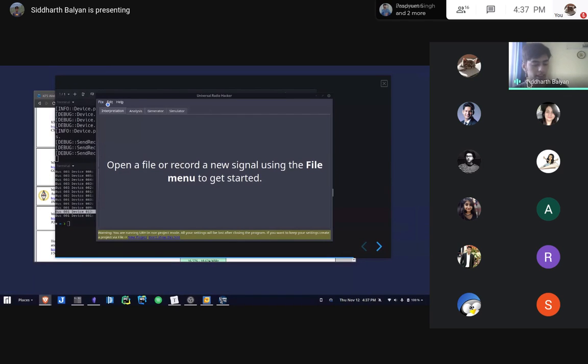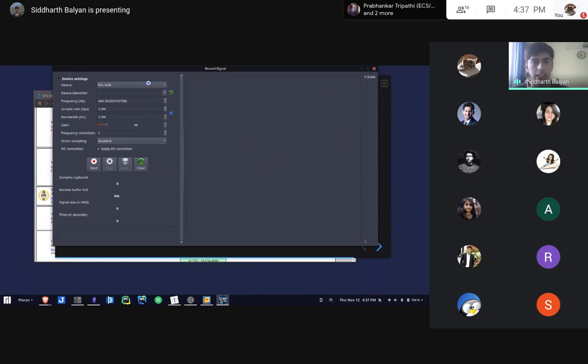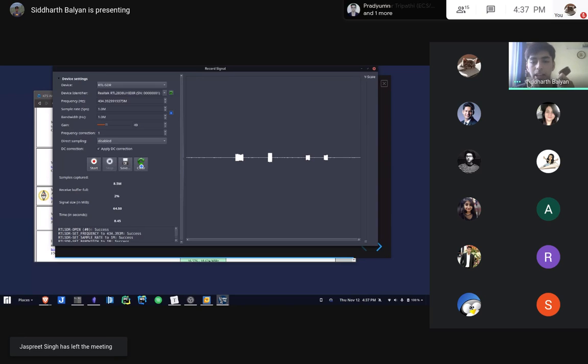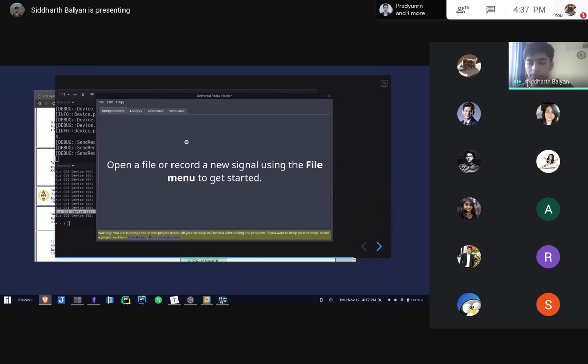Now Universal Radio Hacker has stored what frequency I want to listen on. Now I'll go to record signal. I'll select RTL SDR, it's already selected here. I'll refresh the device identifier and then I'll start. Now, if I press lock, unlock, and stop. So I have actually captured the wireless signal which is being sent when I press lock, and when I send unlock. I can save it, and then I can clear and I can close it.